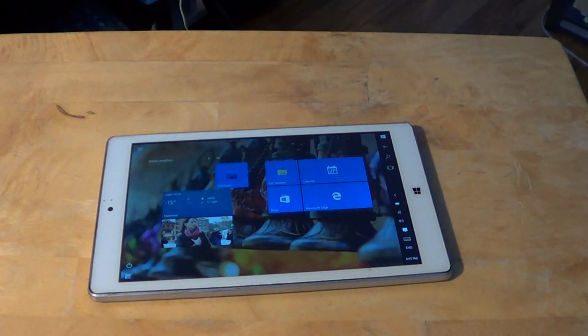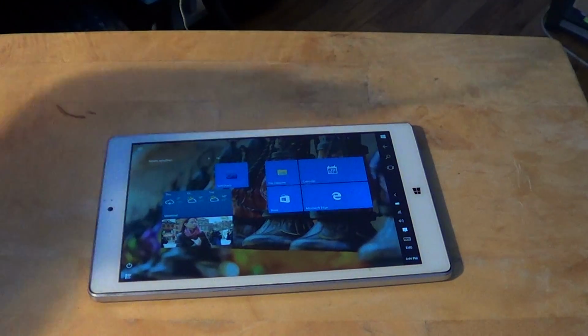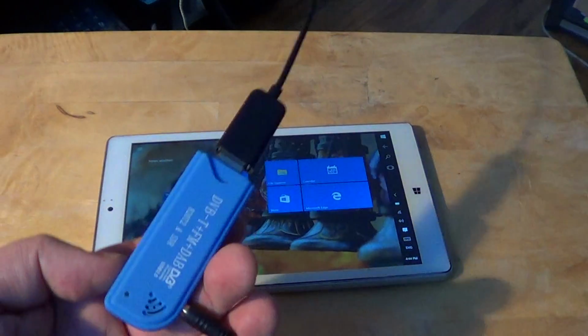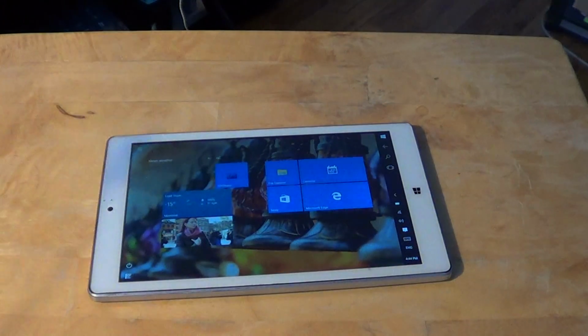Hey, welcome to the VHF UHF channel, and I just want to show you how you can actually use one of these dongles for VHF UHF listening and make it super portable.